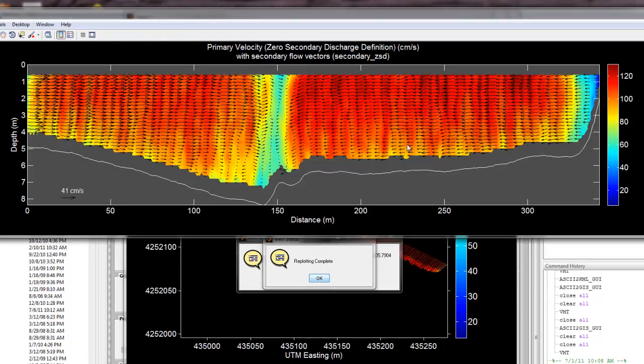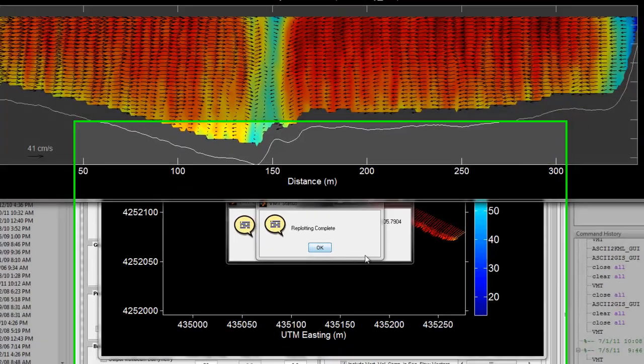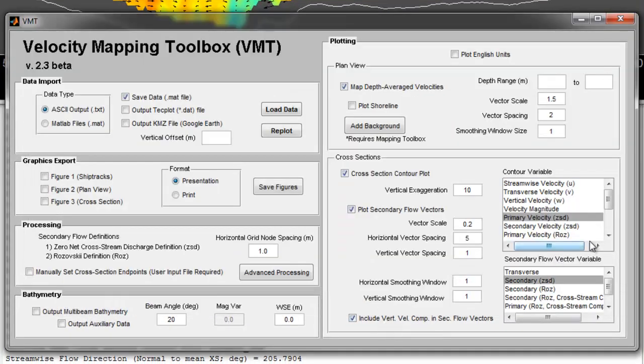In this case, we still see convergence, which tends to make sense. We're at a confluence where we don't have a single primary flow direction, and with the zero secondary discharge definition, the section is rotated such that secondary discharge over the entire cross section is zero. So it works best with flows with a uniform primary flow direction across the channel. In this case, a Rozovskii method would be more appropriate, where you're defining a primary flow direction for each individual ensemble or vertical profile of velocity, not for the whole cross section.